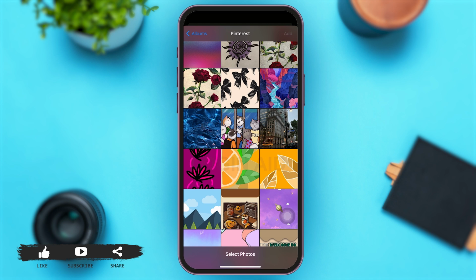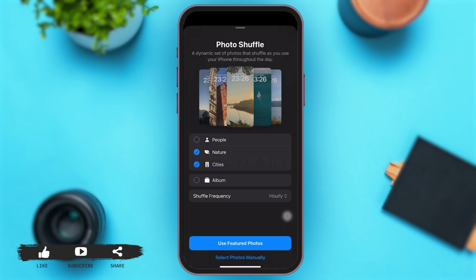Now once you have selected photos from your gallery, you can just go back. And then you can also select the shuffle frequency according to your choice. It has been set for hourly, so let me tap on the option of on tap. So if you tap on the wallpaper of your home screen or lock screen, your wallpaper will automatically change.